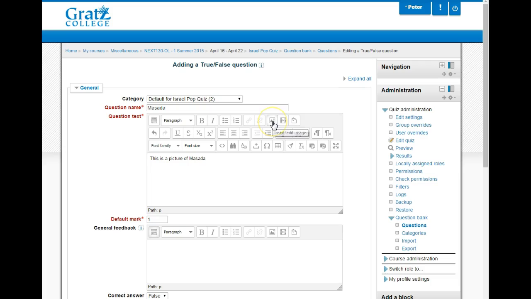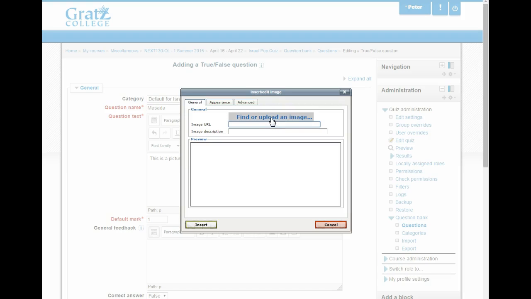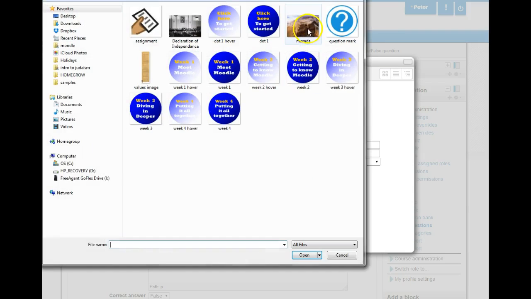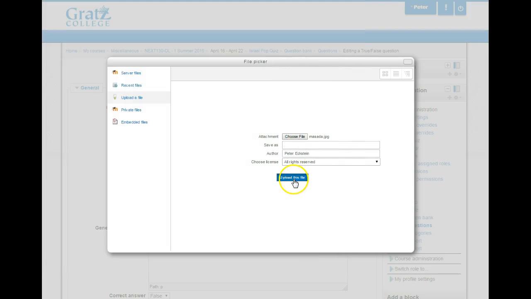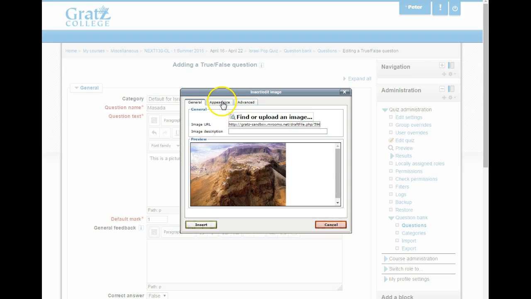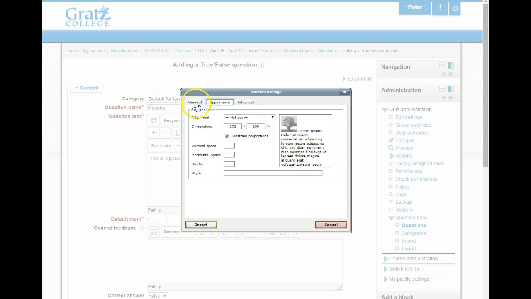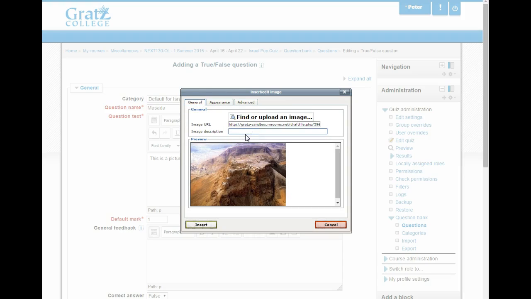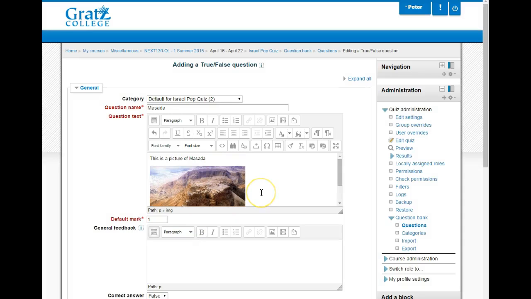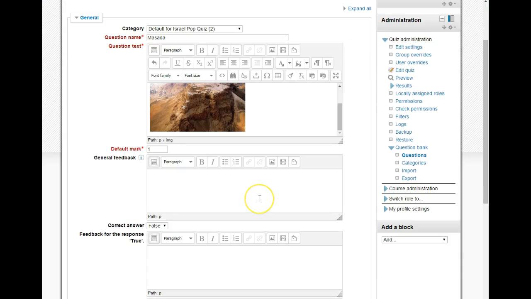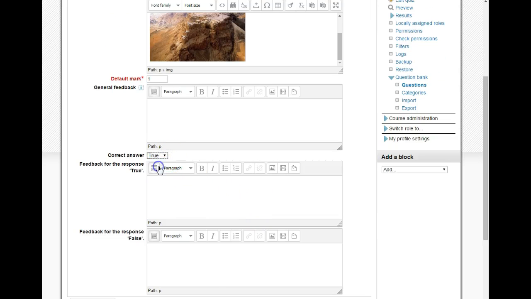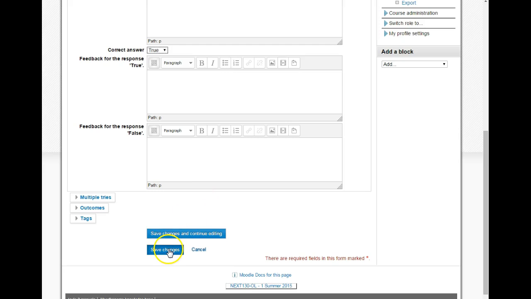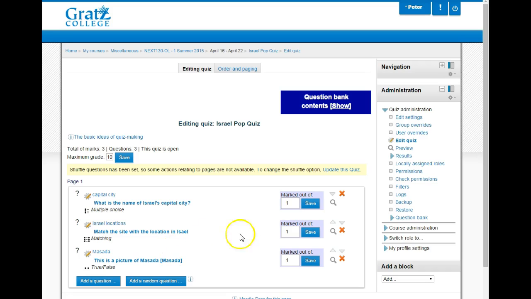We can click on the Edit Insert Image button, find and upload an image, choose a file. We'll upload a picture of Masada. We'll upload it. We can leave the appearance the way it is. Give the image description as Masada. Insert. And there is the picture. The answer, of course, is this is a picture of Masada. True or false? True. Click Save Changes. And we have our 3 questions.